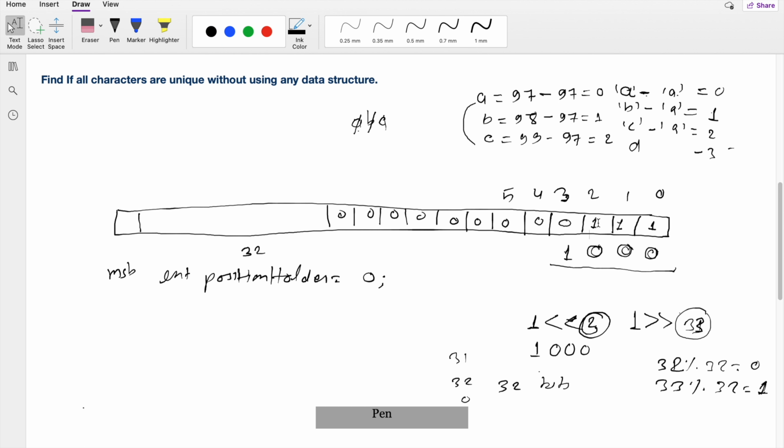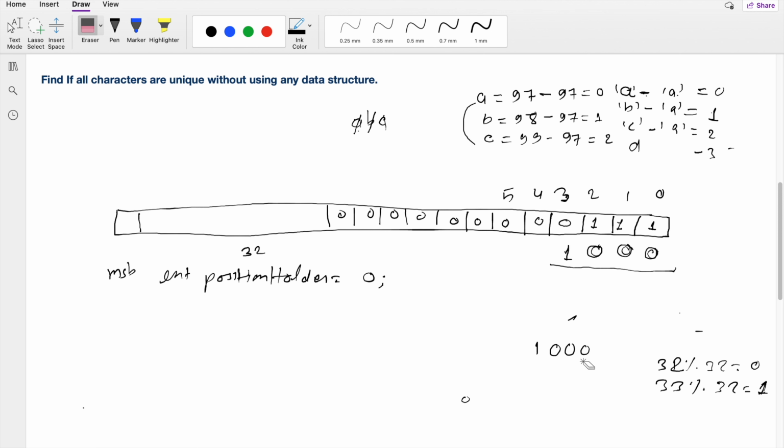Now what after this? Okay, now we put all these ones, so these are not repeating. Now let's say it repeats. So if it repeats, what are we going to do? How are we going to find out if it's repeating or not?